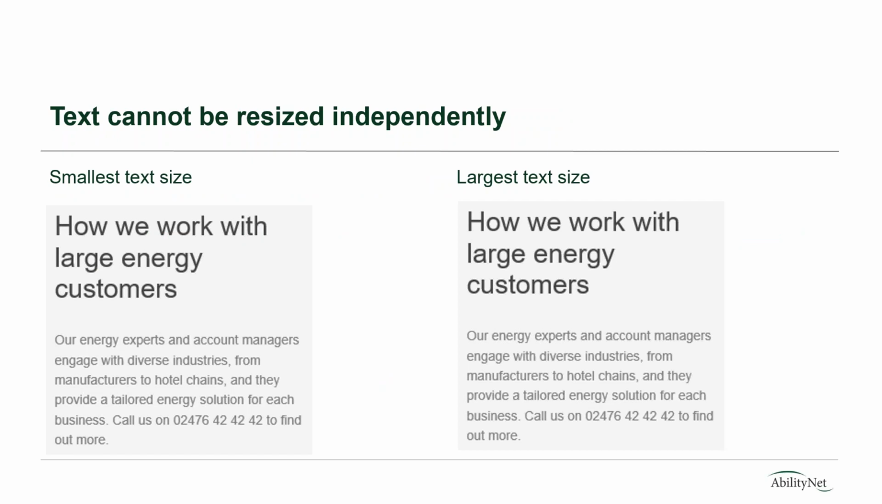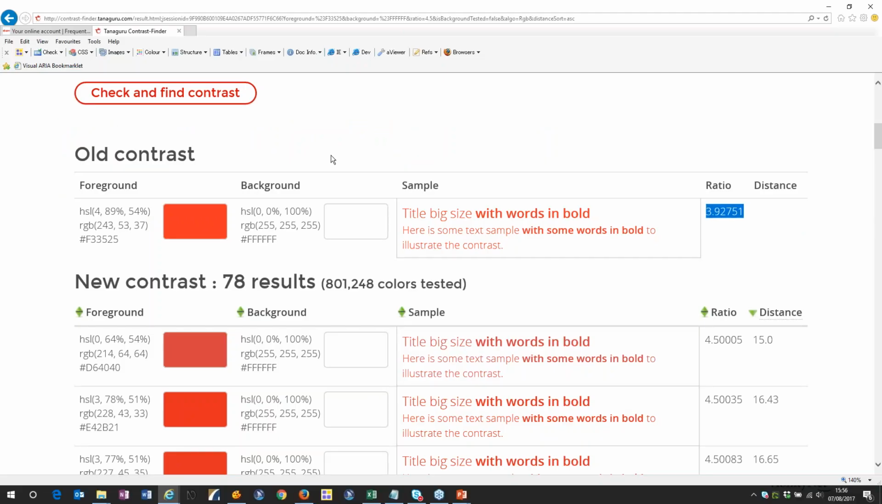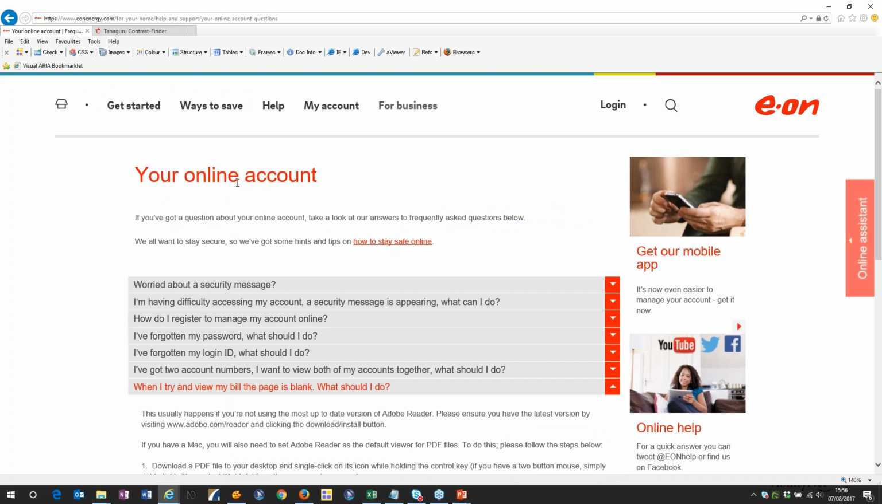Now, on the Eon Energy website, there is a problem with the text size in as much as it cannot be resized independently of the rest of the site. So what do I mean by that? Well, let's go to the website and have a look.